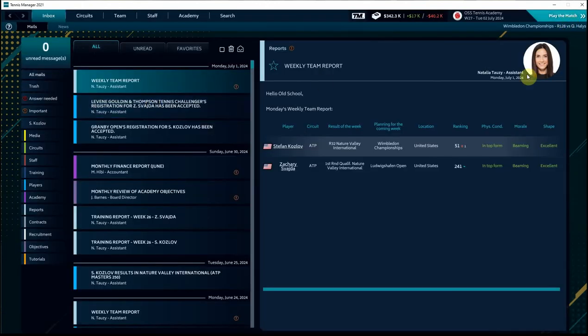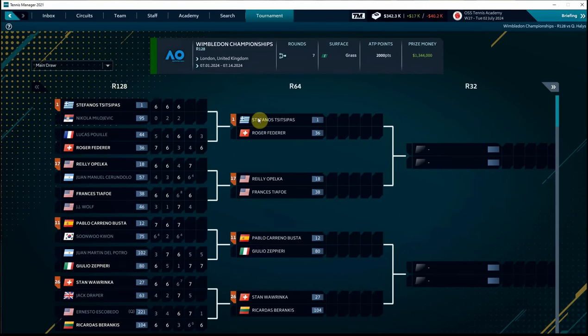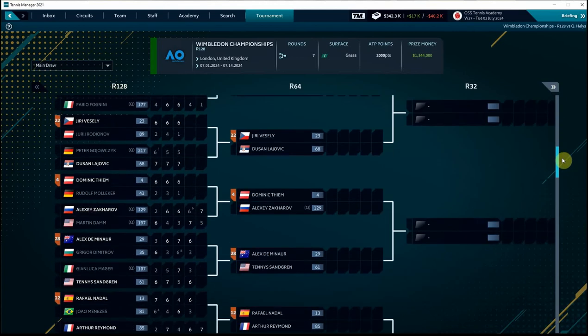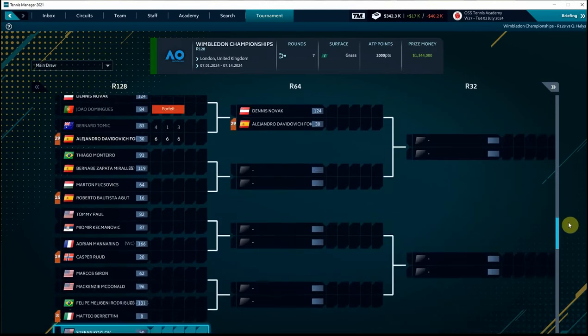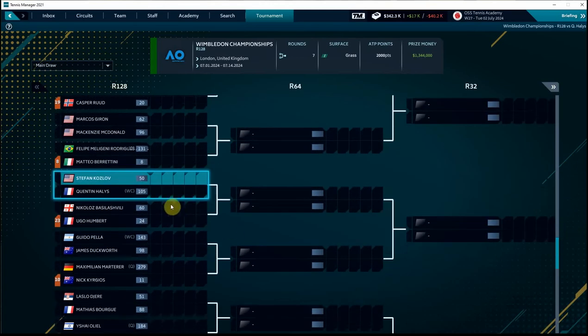Let's take a look at the draw. Tsitsipas, number one ranked player in the world, is the number one seed here at Wimbledon. Let's scroll down and see what the draw looks like for Stefan Kozlov. And he gets the qualifier who got in on a wild card, Quentin Halys. So, not a bad draw for Stefan.